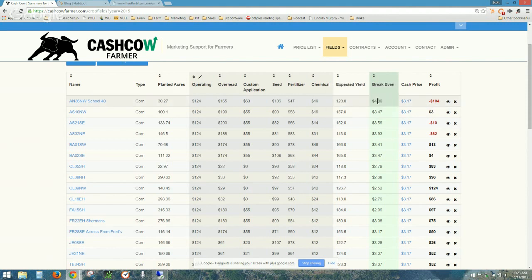So this is the break-even price on a 120 bushel expected yield, not a very productive field, and it has a lot of expenses, $106 an acre in seed. This is a big weak spot in this operation here, losing $104 an acre. I'm sure there's a lot of fields in individual farmers' reports that are losing $124 an acre. Here's a hero. This is a hero field, $124 an acre. It costs $2.50 to produce that. Notice these fertilizer, chemical, and overhead expenses are very low.